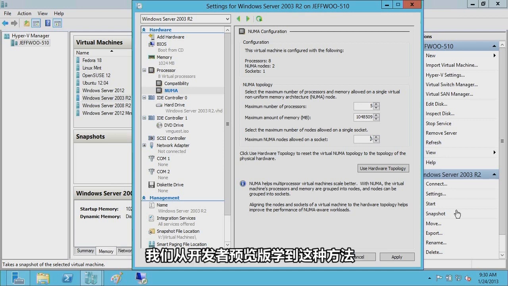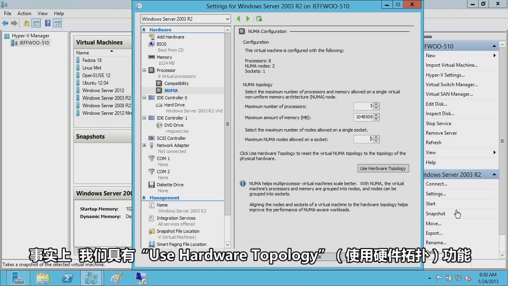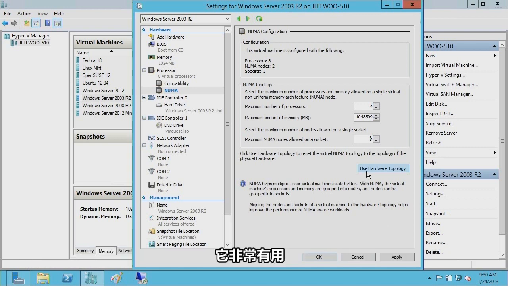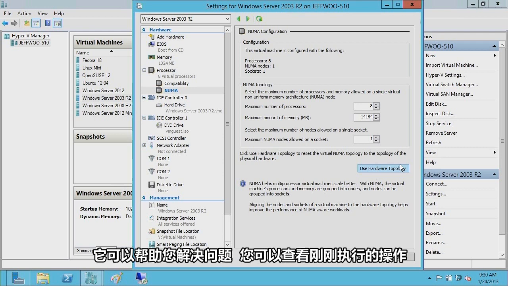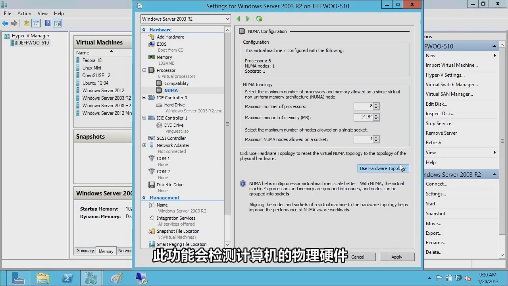We learned from our developer preview, and in fact, we have this nice big Use Hardware Topology button here. So if you go around in here and mess around with NUMA and you realize, oh, what did I just do? Don't worry. Just go back here, click on the hardware topology button. Think of it as the big easy button, and look at what it just did. It looked back at the physical hardware of the machine and said, here's what the optimal setting was. And in fact, this is the optimal setting for the NUMA configuration for this virtual machine.